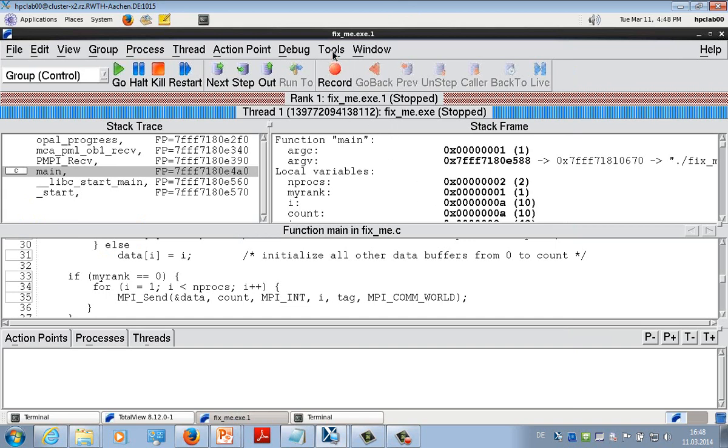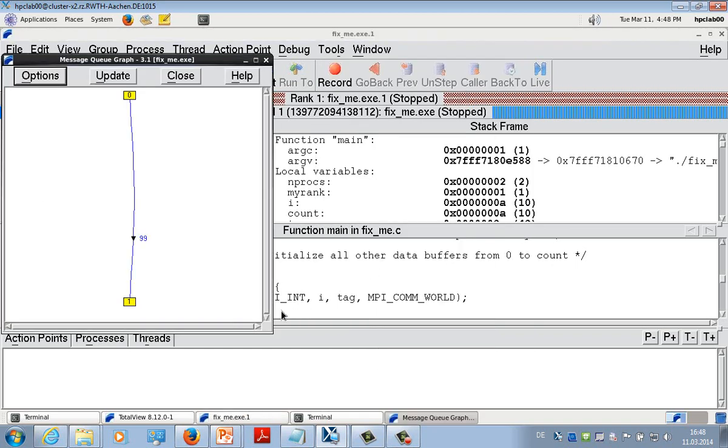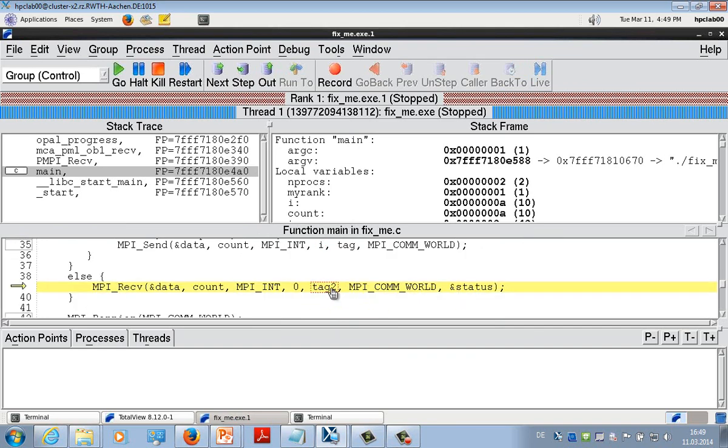So we can use now a nice tool, which is called the message queue graph. And what we can see here is that there is an outstanding message from 0 to 1 with tag 99. And now we can investigate all the data. So you can see here rank 1 waiting for, here, this is tag 99. And the problem here is, if you look at which tag rank 0 sends, it was a different tag, 42. So this is the error here. So I have to use the same tag, and then I can fix my program.